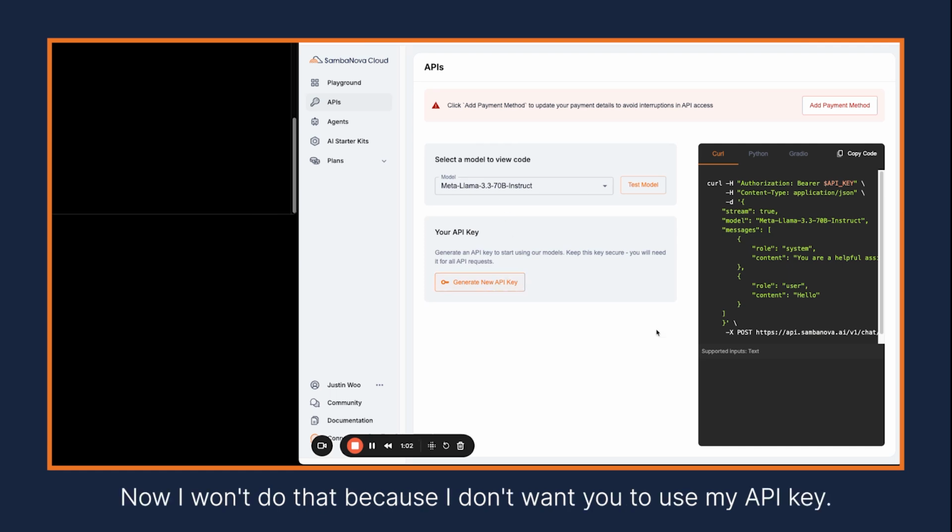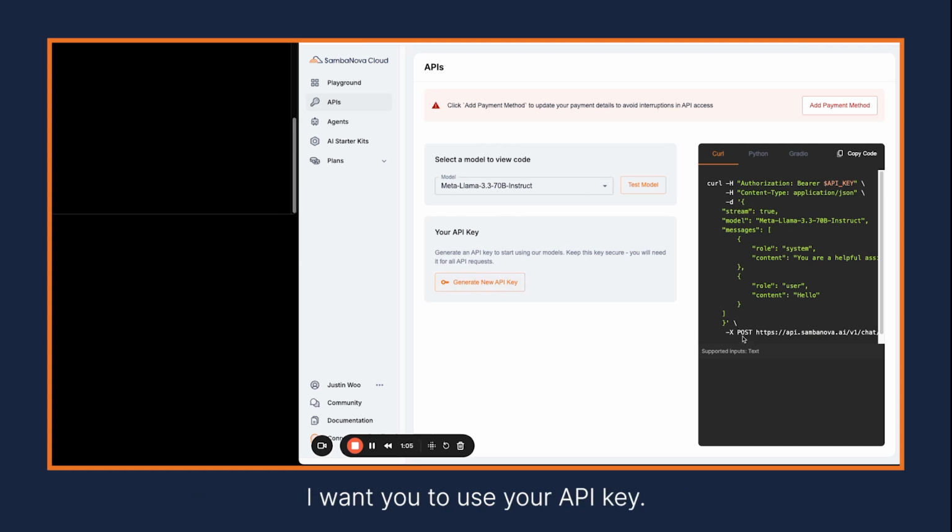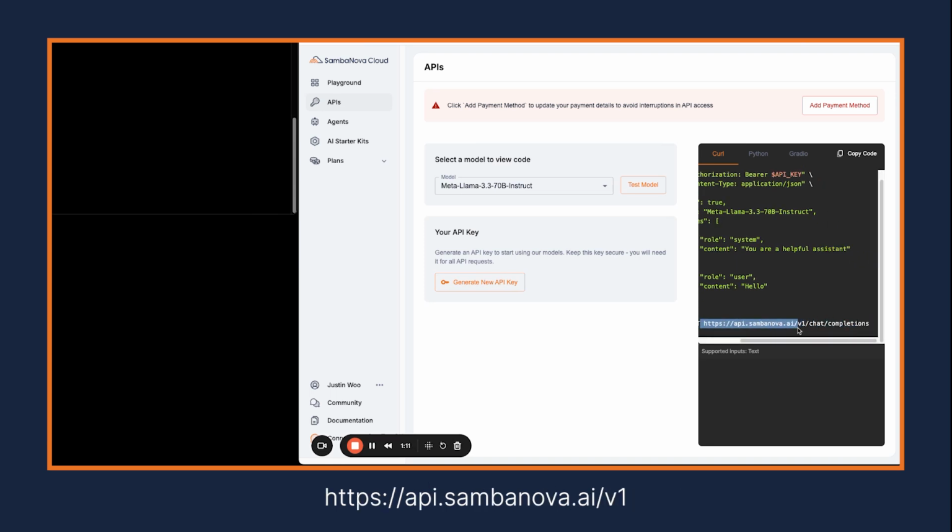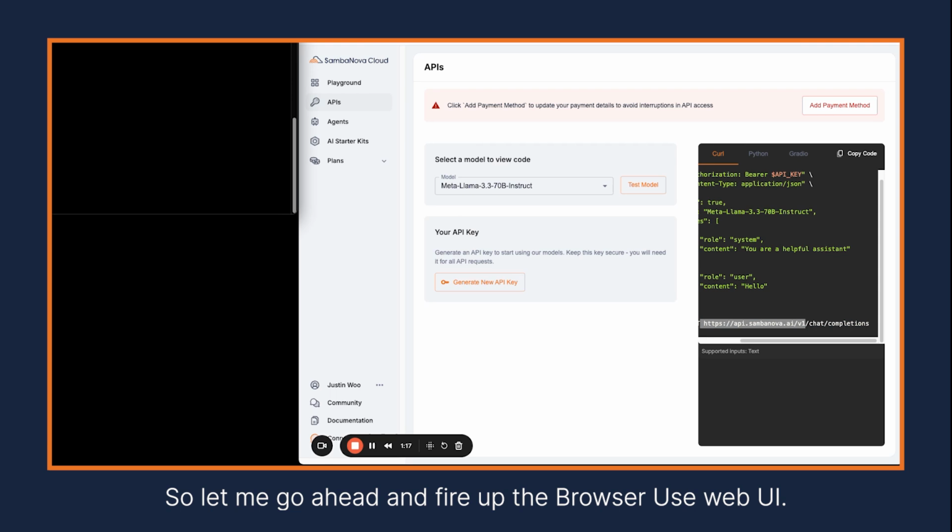Now, I won't do that because I don't want you to use my API key. I want you to use your API key. I also want you to take note of the endpoint here, api.sambanova.ai/v1, because we're going to be using that later. All right, so let me go ahead and fire up the Browser Use web UI.